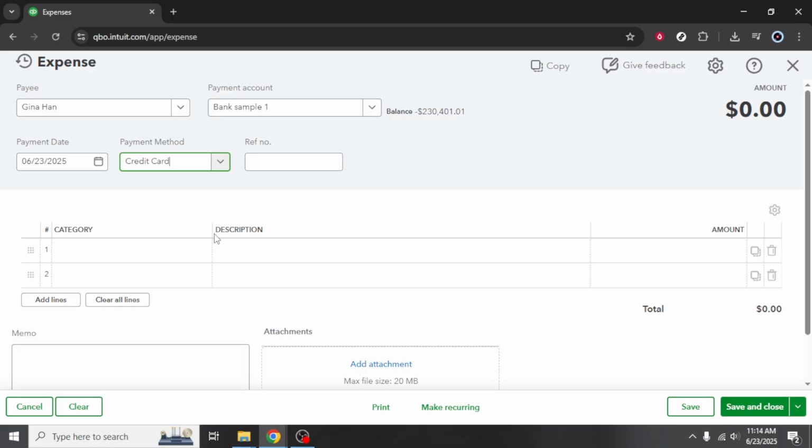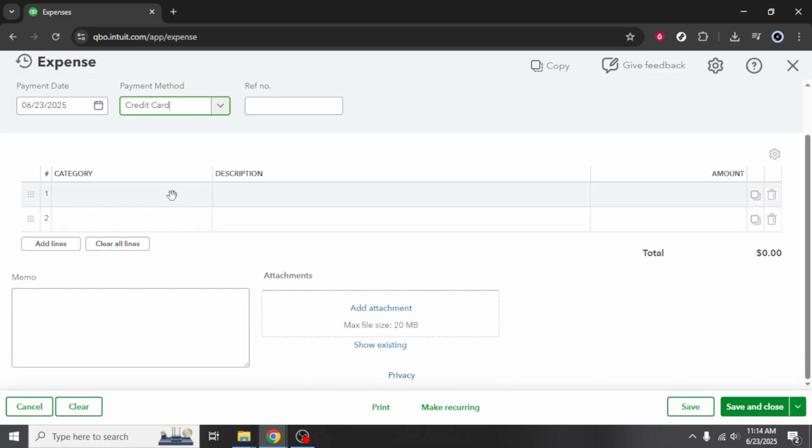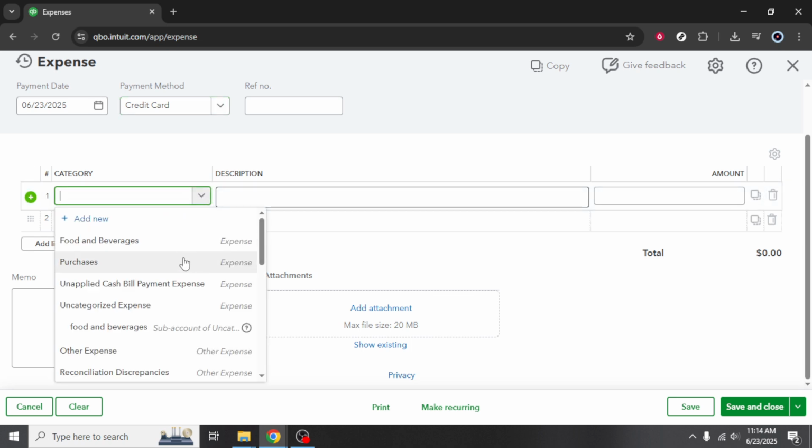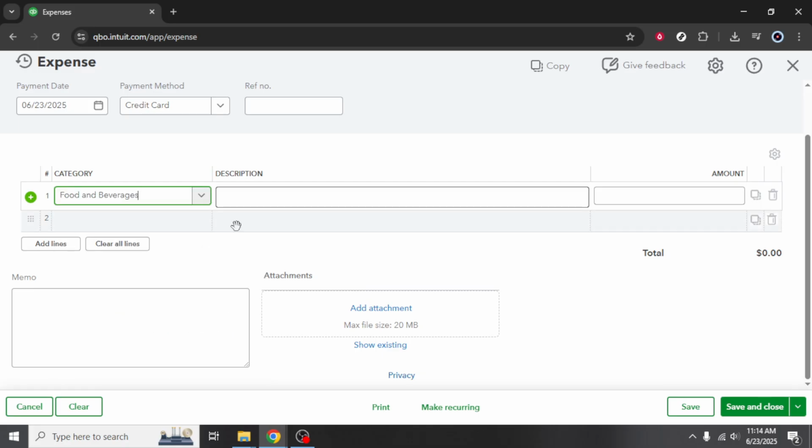Click into the Category field. Assigning the right category helps in organizing your expenses and is crucial for accurate financial reporting. For example, if it's an office supply purchase, you would select Office Supplies from the list. For this guide, select the option labeled Other Expense. This generic category is used for expenses that might not fit into the predefined categories.